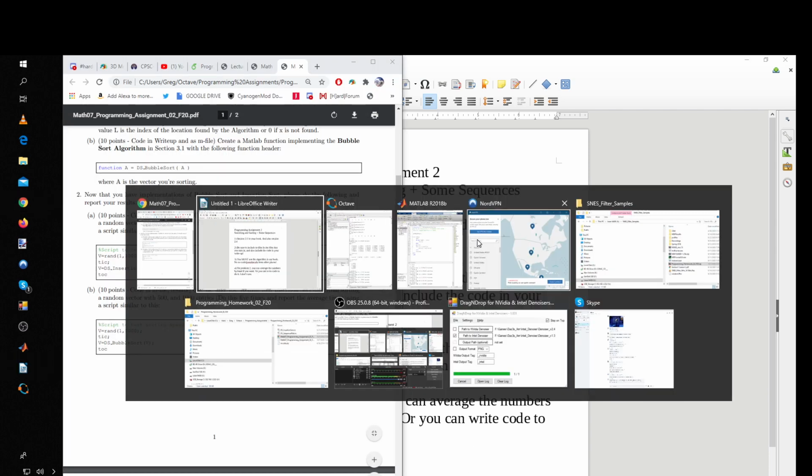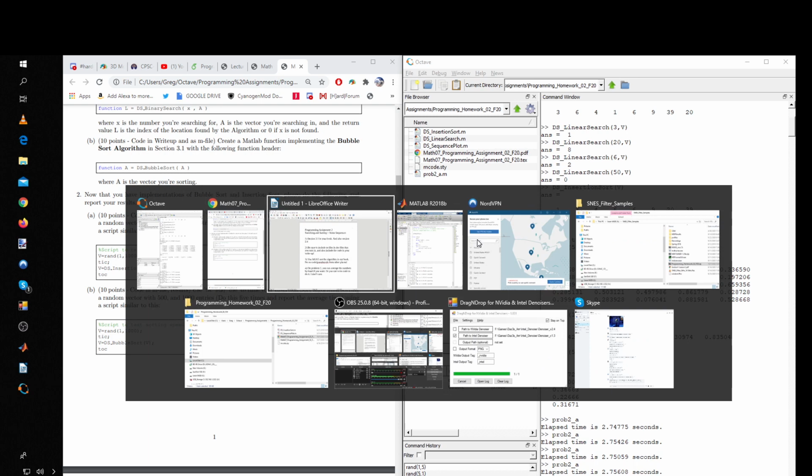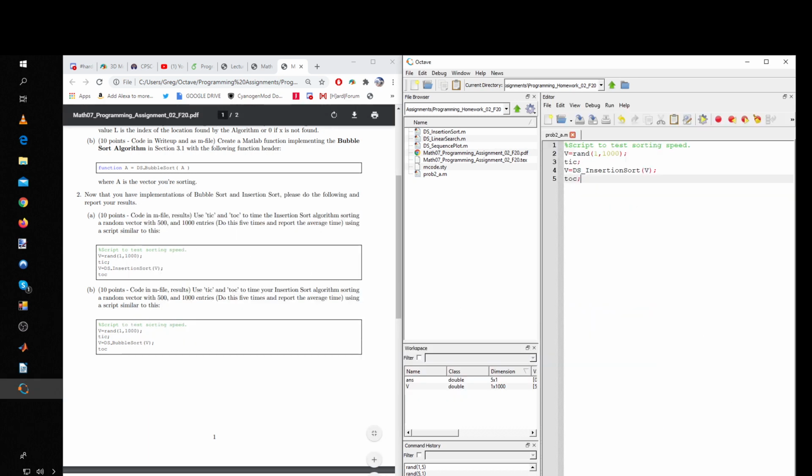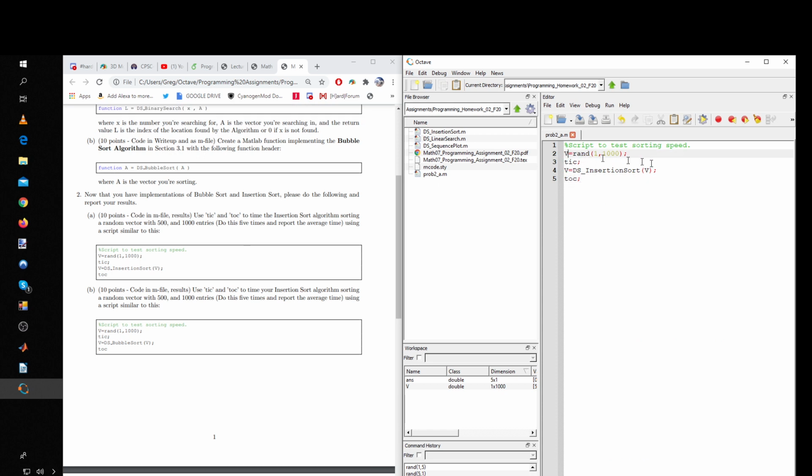If I wanted to write code to do that, to run it 5 times in a row, let me find the Octave editor. What you can do is, instead of just having these commands all right here, make a for loop, for i equals 1 to 5, and then put all this in the for loop.